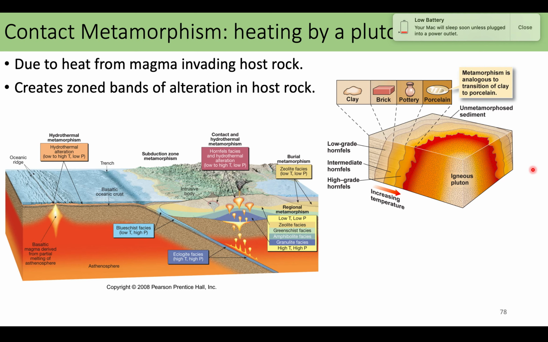So this is going to actually create different zones or different layers of metamorphism. So right up against the very, very hot pluton, you will have your high-grade metamorphism, and then as you move away from the heat source, you're going to go from higher grade to lower grade. So you'll actually have this sort of fading out effect due to the change in temperature from the incredibly hot pluton outward. So you'll have lower grade metamorphism on the very outer edge.